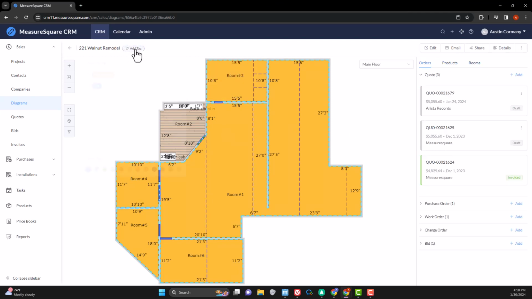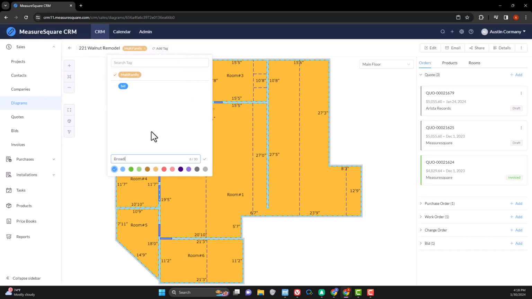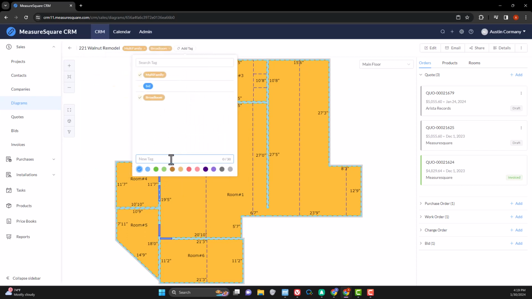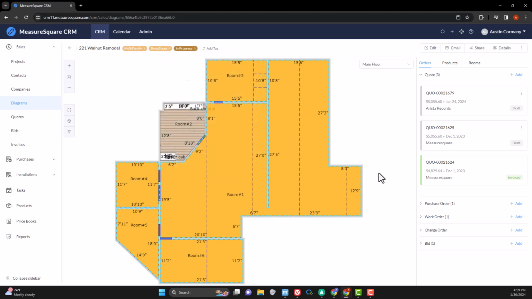The tagging system allows the user to apply custom tags to their diagrams, which is just one more way to sort through the data. This could prove useful for a company that would like to track the current status of each diagram. They could create tags for in progress and completed, or clearly designate addendums and change orders.